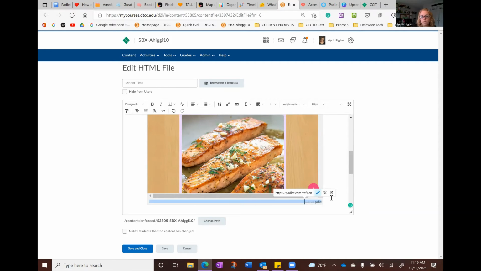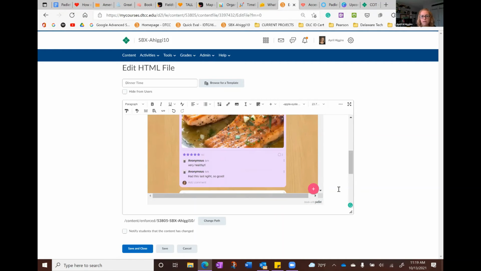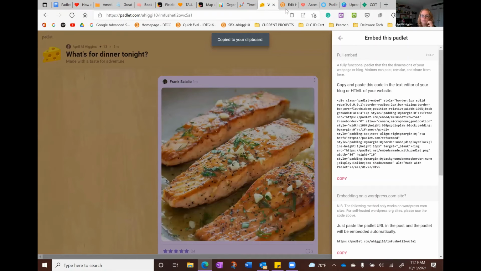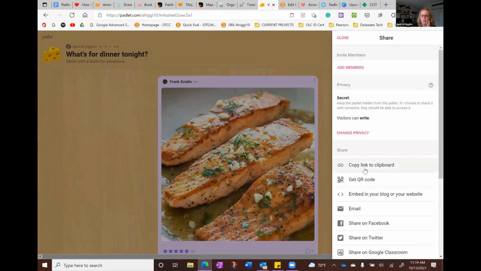So underneath, a best practice is to make sure that you add a direct link. These Padlets are mobile friendly and really any platform friendly type of interactive, but just in case, we always suggest that you add the direct link in case someone's having trouble accessing it. So all you would do for that is go back to your Padlet. I'm going to go back and do copy link to clipboard.